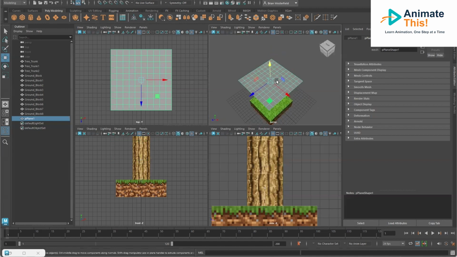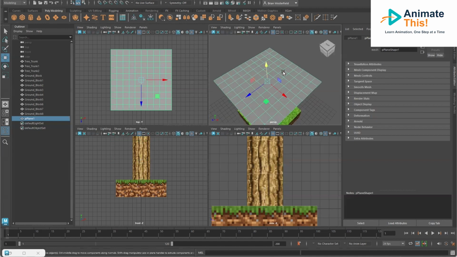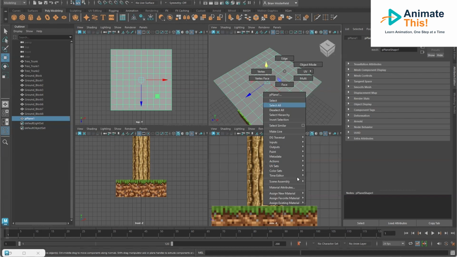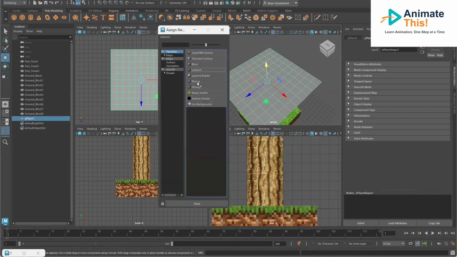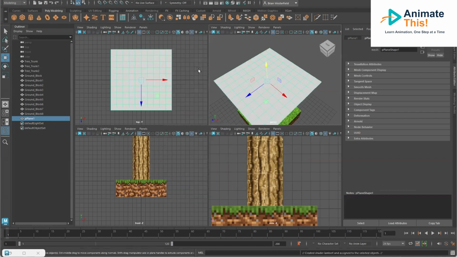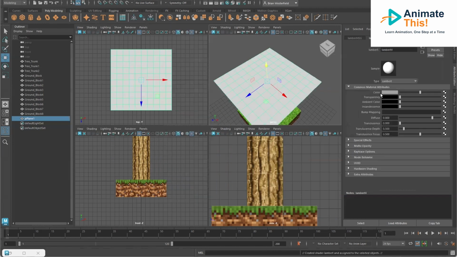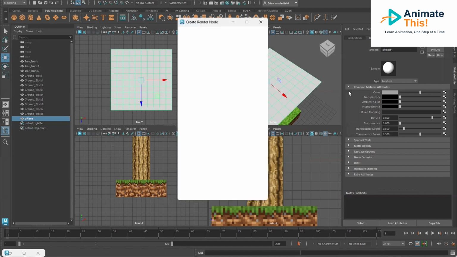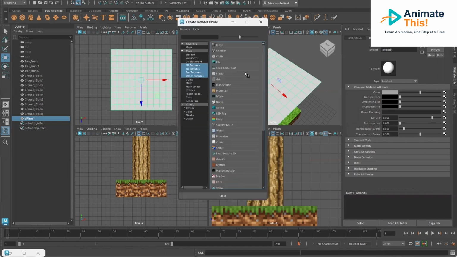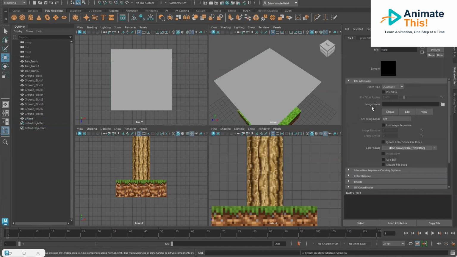And so now what we will do is we're going to right click on it, assign a new material, and we are going to choose a Lambert. And under color, I'm going to click the checker box, go to file, and under image name, the folder, go ahead and choose that.